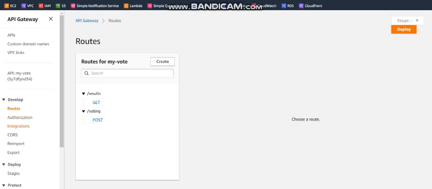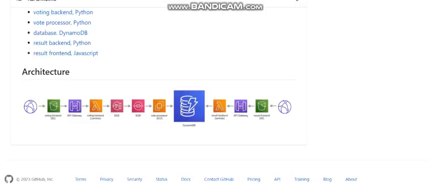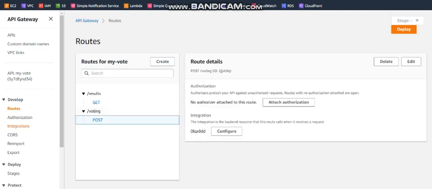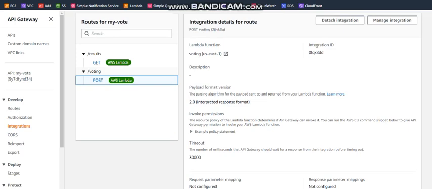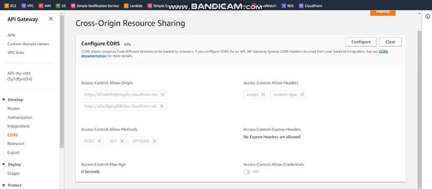Each of them is connected to the Lambda backend functions. These two Lambda backend functions, voting backend Lambda and result backend Lambda, get triggered through the API results GET and POST voting requests. These are the integrations. As you can see, it is AWS Lambda. The actual CORS settings that you have to work with are located here, not in the S3 buckets. You have to allow certain headers, and you have to allow origin.